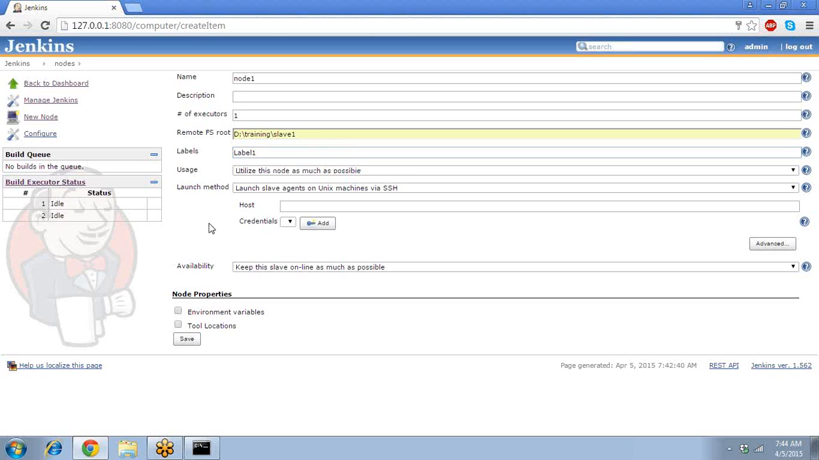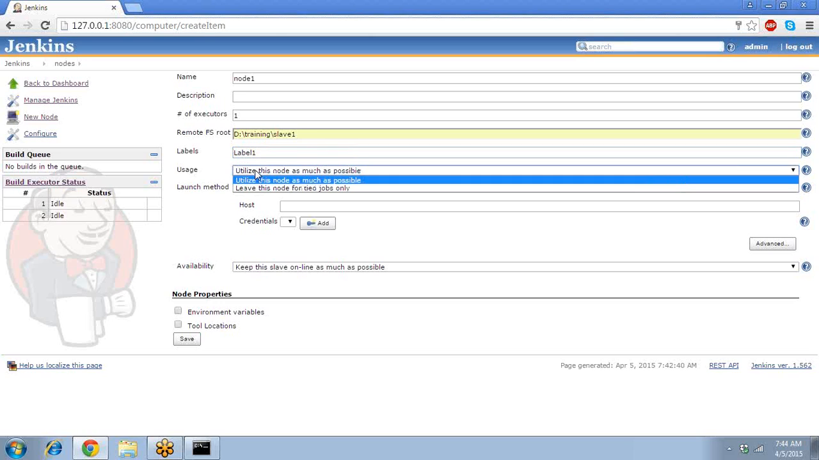So we'll just give label 1. So it means utilize this node as much as possible. So this kind of node can be used in case of system load. Jenkins will automatically identify the available nodes and it can distribute the load to the slaves.